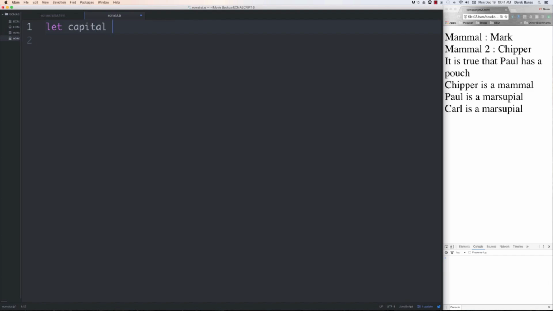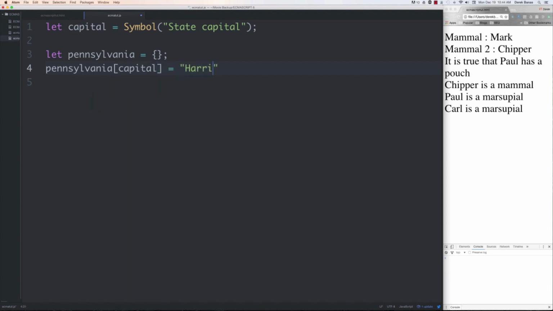So let's say we want to go capital, and let's create a new symbol. And this is what I'm saying about putting in a description. So I'll say something like state capital, and then let's use it. So we'll say something like let Pennsylvania, and let's create that object like this. And then we'll go Pennsylvania, and then we'll use capital like a label, just like you can see there. And we'll put in Harrisburg.